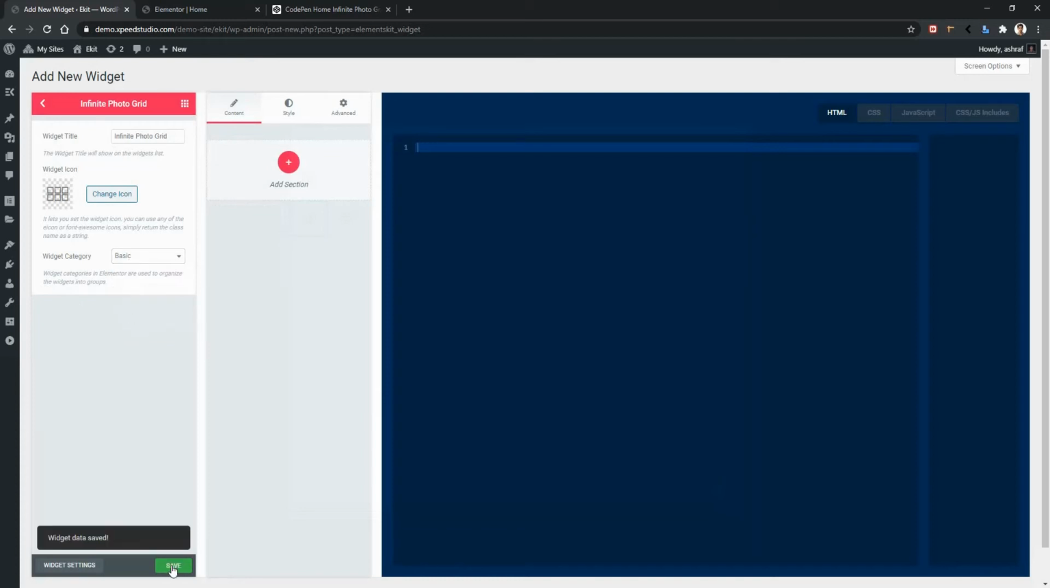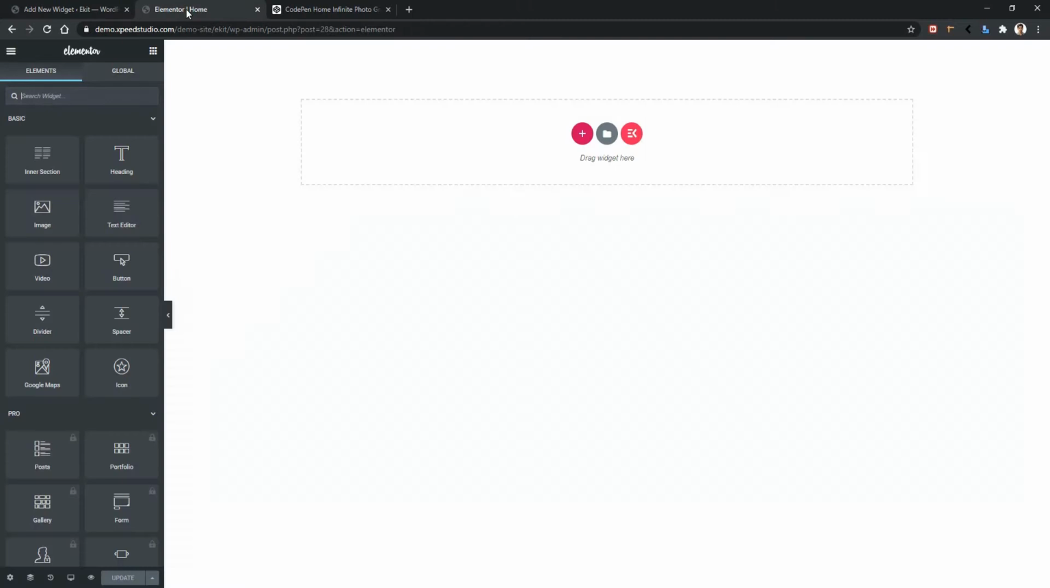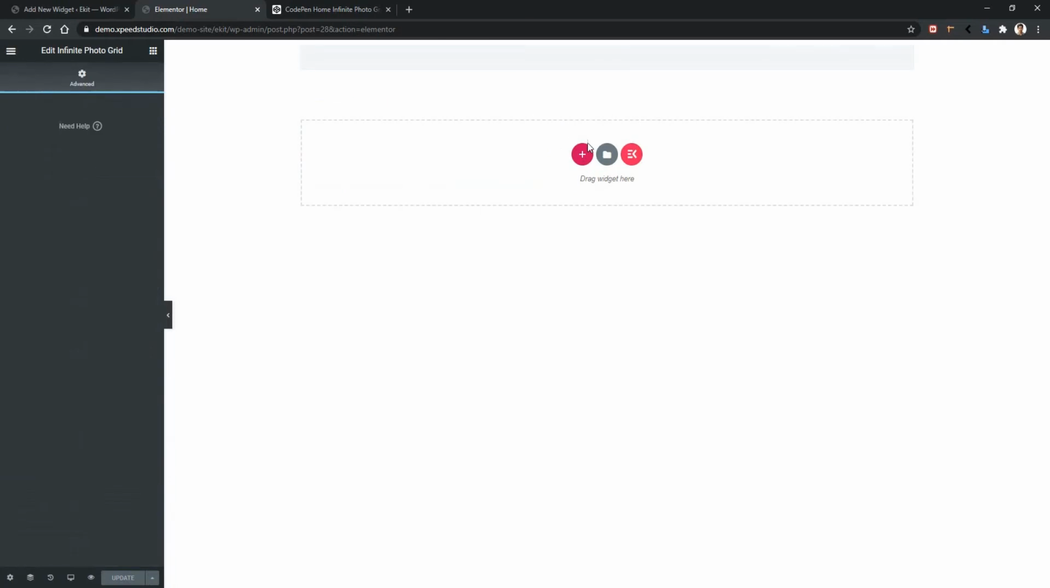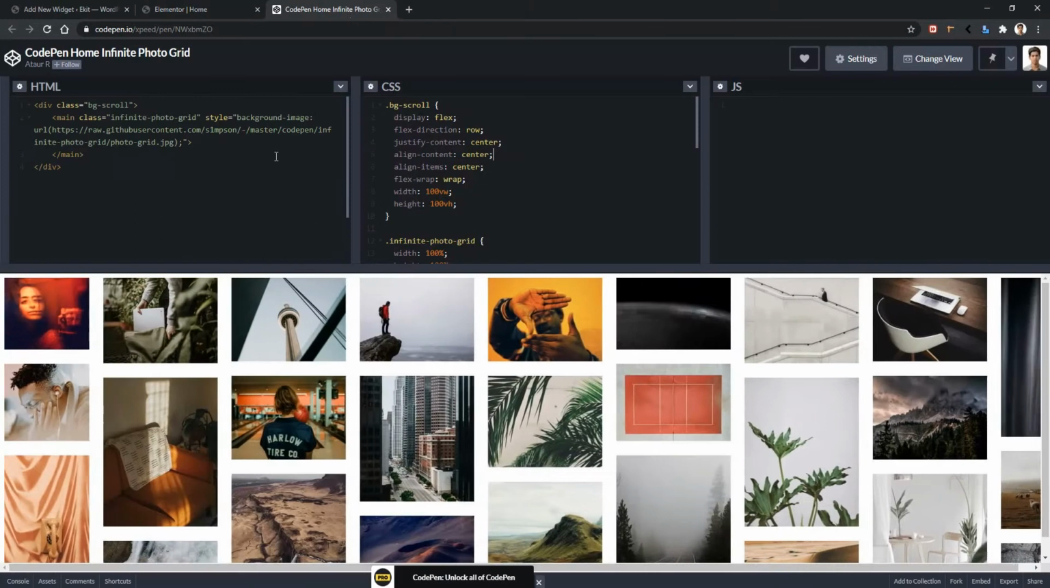Click Save. Now open any page with Elementor Page Builder and refresh it. After that, you'll find your widget in the group of basic category. Drag and drop the widget on your page. And now it's completely empty. Now implement our CodePen design into our widget.